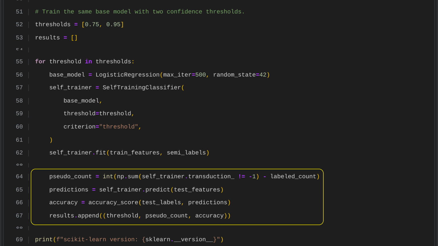The process measures how many pseudo-labels the self-training classifier accepted by comparing assigned labels with the original labeled set. It then uses the trained classifier to predict the test labels and evaluates accuracy against the true labels. The threshold, accepted pseudo-label count, and test accuracy are saved for later analysis.